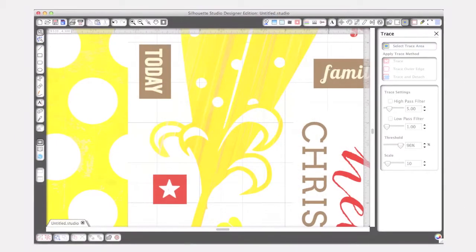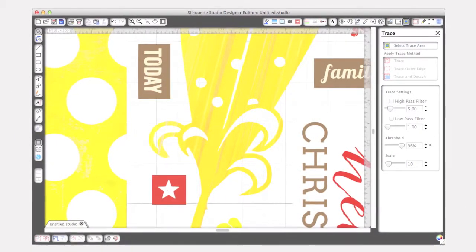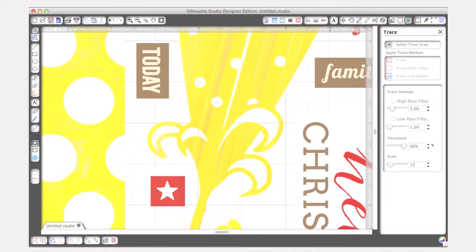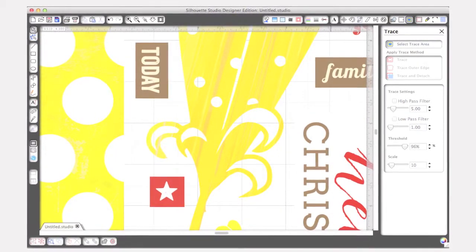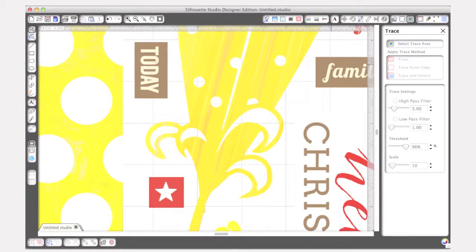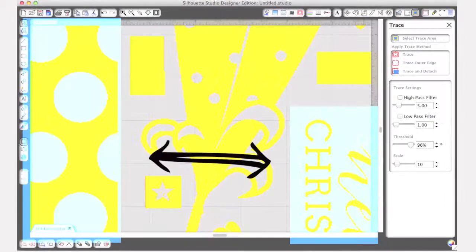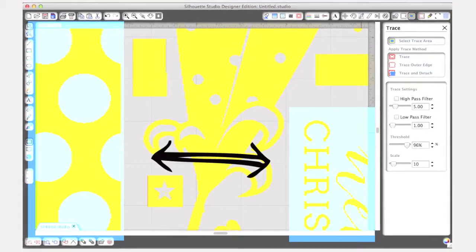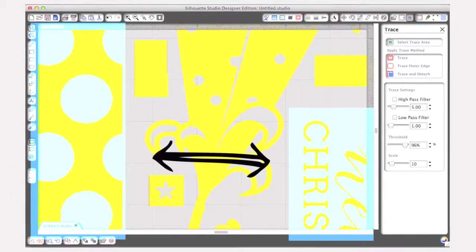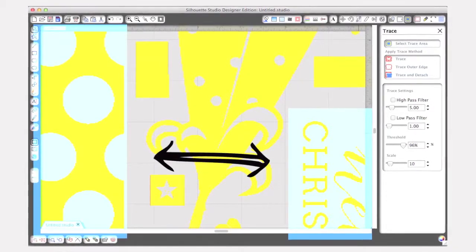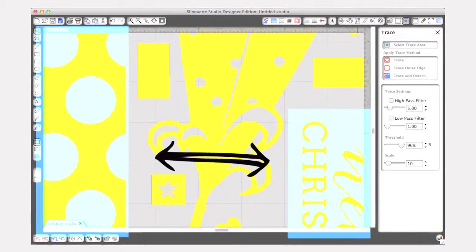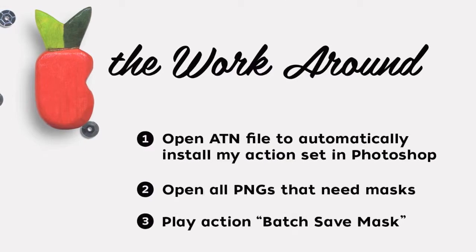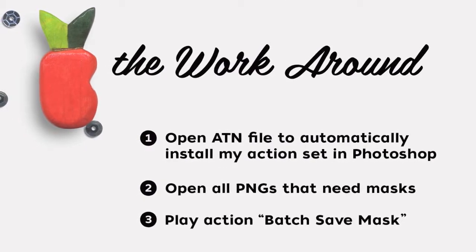For this document, there are a number of elements containing white backgrounds or patterns, like this polka dot paper and all these different word strips. When you open up your Silhouette tracing panel, the high pass filter is automatically selected, and it's usually easy enough to adjust the settings for most things. But here you can see that the program isn't recognizing the white areas in my shapes. So to achieve a proper cut for everything, I would have to trace those images in a separate batch using the low pass filter. My actions work around this issue, and now my workflow is completely automated.